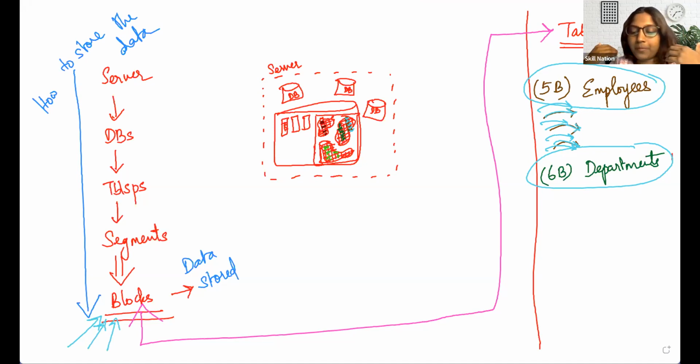Now imagine you started loading this block. Block 1 is filled up. Block 2 is getting filled up. Block 3 is getting filled up. So many people are creating so many tables. They are inserting so much data. Now, how do you retrieve the data?